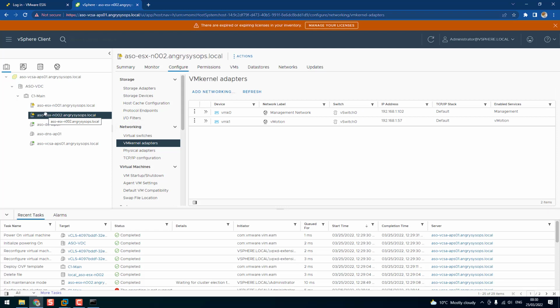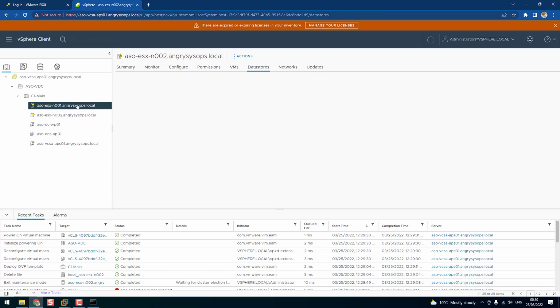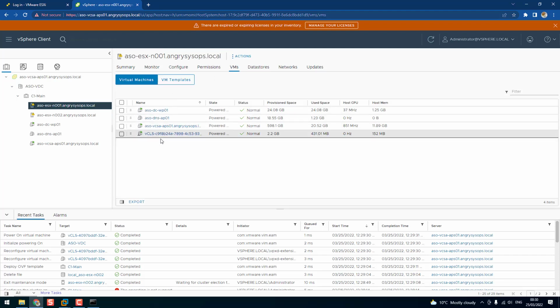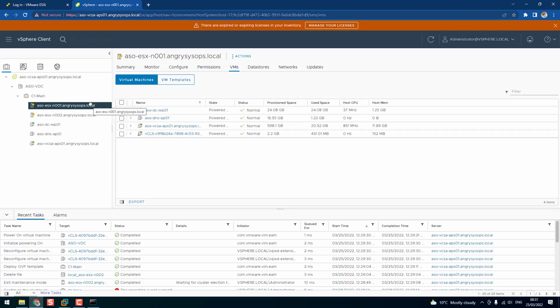So now pay attention. As you know, I have only local data store. Yes, so there's no shared storage, and the host number 1 currently holds all the VMs. There's no VMs on the host 2. There is one, this VCLS VM. This is VM managed by vCenter itself. It's created by vCenter and it will be powered on and off by vCenter. So don't mind this one. But all my VMs, including vCenter, are on the host 1.